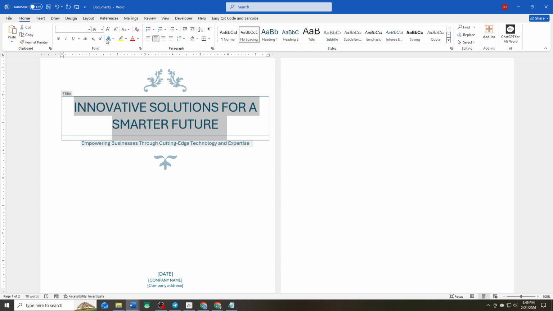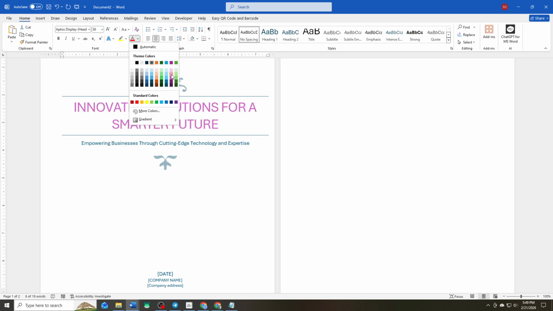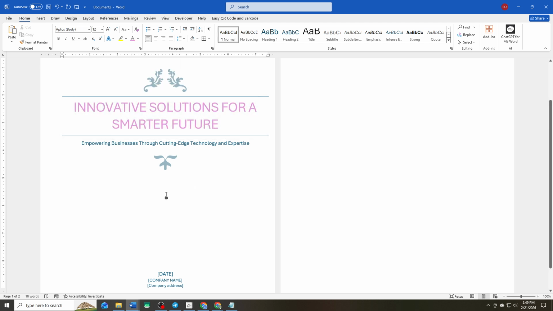Remember, if you decide later on that you want to change your cover page, you can always go back to the Insert tab and choose a different template or make edits as needed.